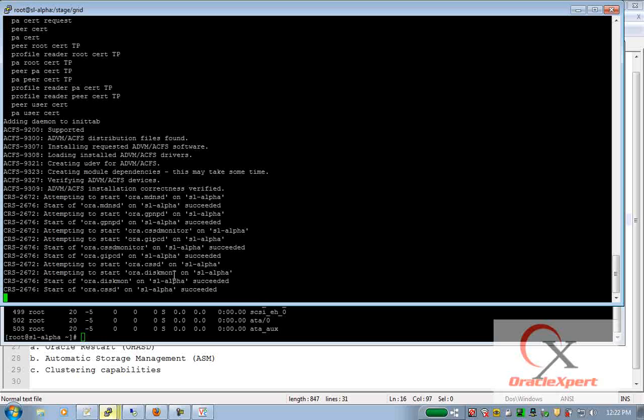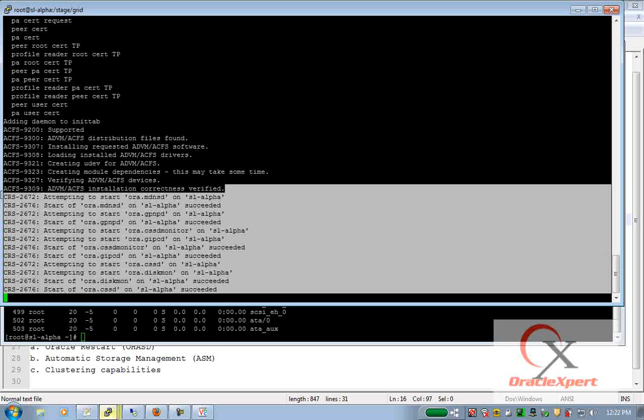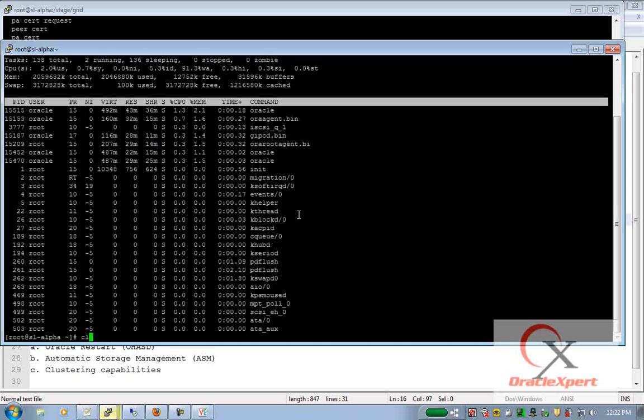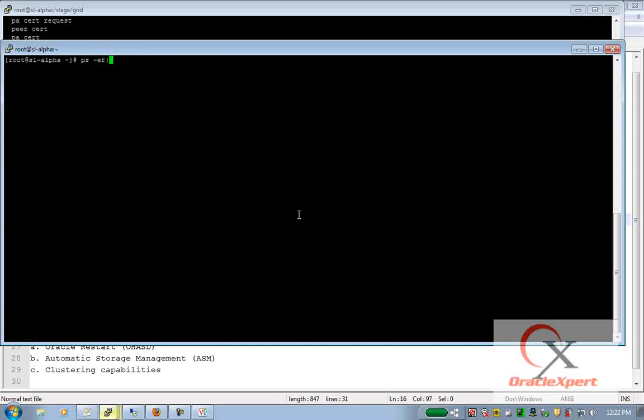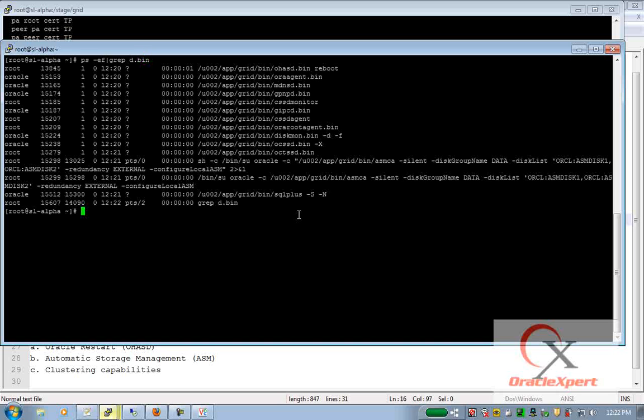So one after the other, it is attempting all the daemons. You can see a varying list of all those daemons being started by running ps -ef | grep d.bin. All these are Oracle daemons running from the grid home. OHASD is running, Ora agent is running, multicast DNS daemon is running, GPNPD, CSSD monitor, GIPCD, CSSD agent, Ora root agent, diskmon, OCSSD, OCTSSD. This is the Oracle Cluster Time Synchronization Service daemon.